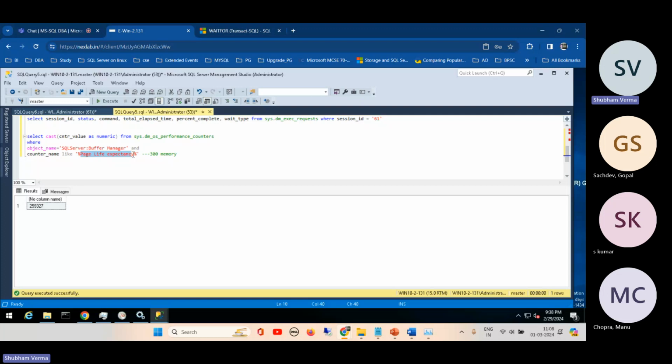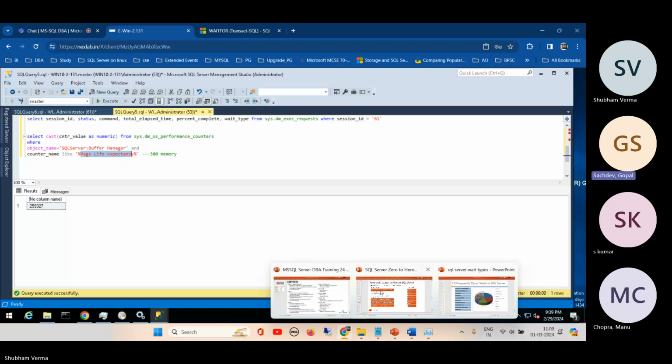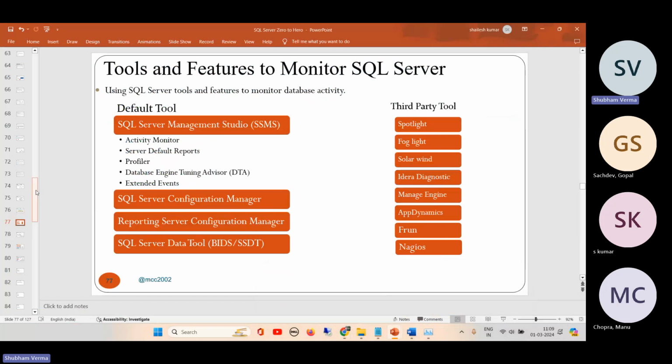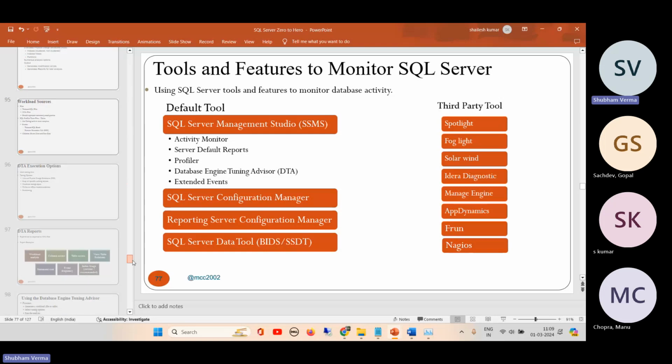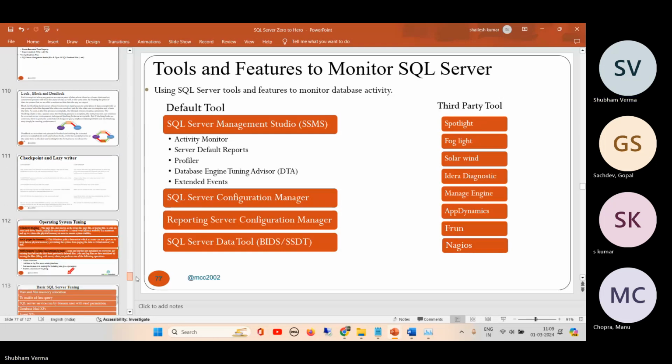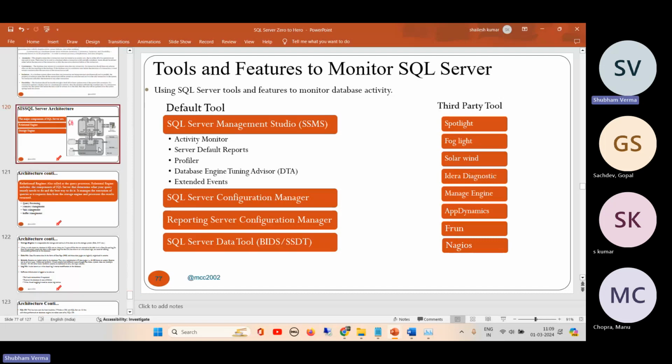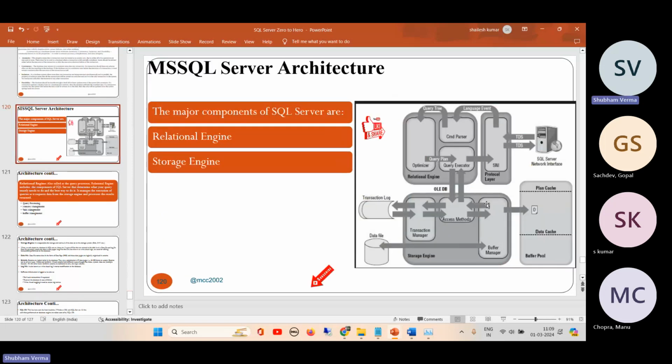The memory buffer manager is divided into three parts: the plan cache, the data cache, and the last one, I'm missing the name. Plan cache, data cache, and buffer cache, yes, buffer cache. Let's see the architecture here. Yeah, buffer pool, sorry. So lock pages in memory is about this buffer manager.